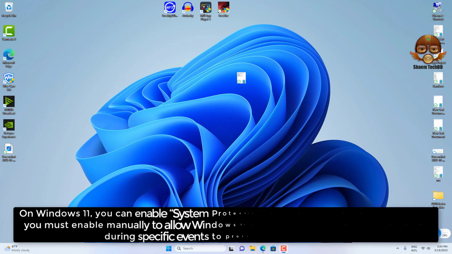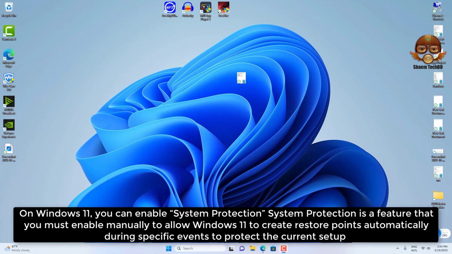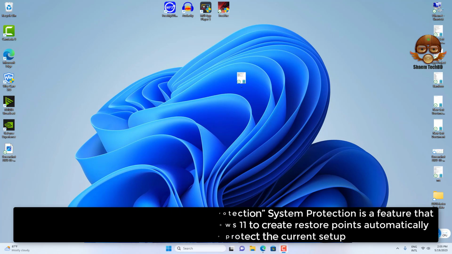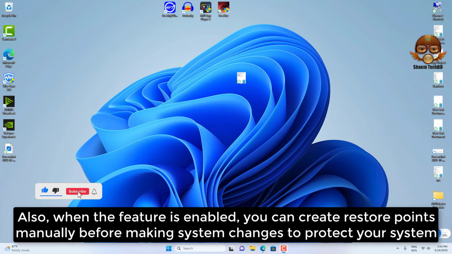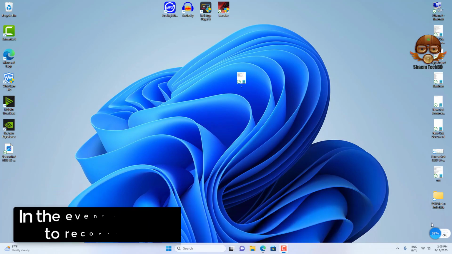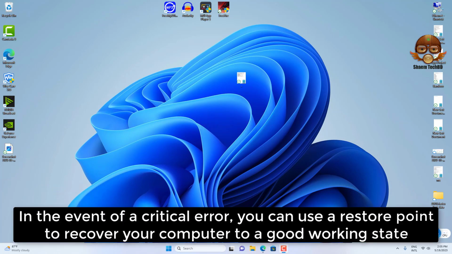In Windows 11, you can enable system protection. System protection is a feature that you must enable manually to allow Windows 11 to create restore points automatically during specific events to protect the current setup. Also, when the feature is enabled, you can create a restore point manually before making system changes to protect your system. In the event of a critical error, you can use a restore point to recover your computer to a good working state.